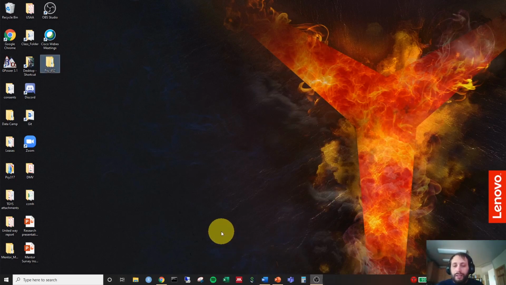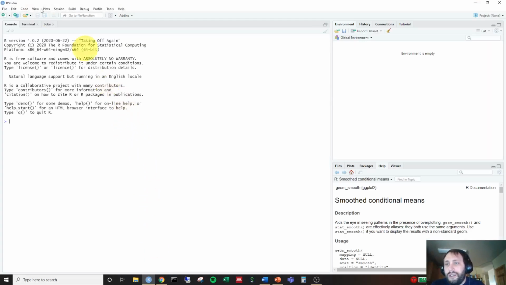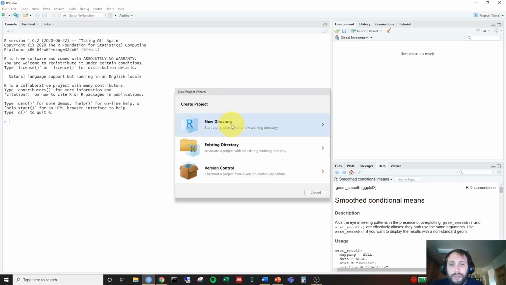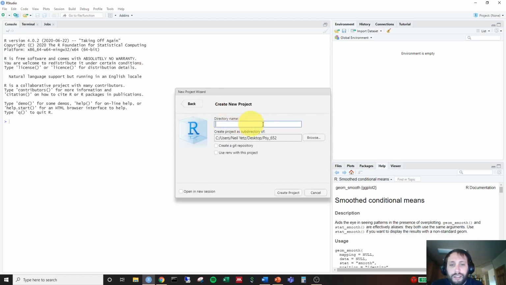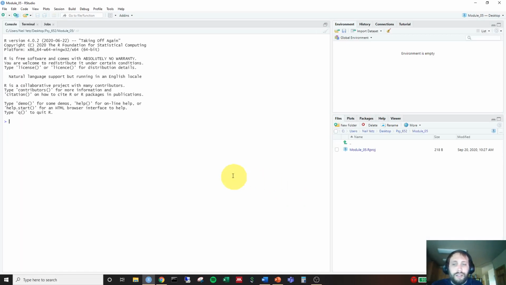Okay. So as usual, we're going to go ahead and open up RStudio. And we're going to go ahead and create that new project for us so that we can have a Module 5 lab project. Make sure it's saved to the correct subdirectory. And I'm going to go ahead and name this module underscore 05. I'm going to go ahead and create project. All right, looks like we got it loaded up.